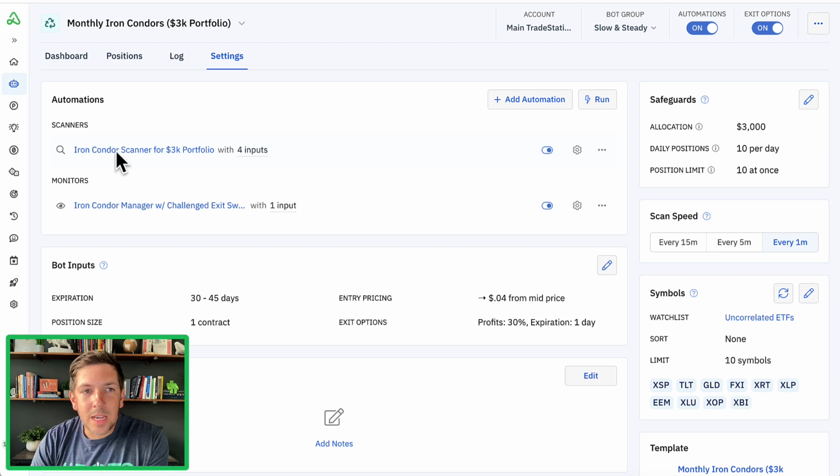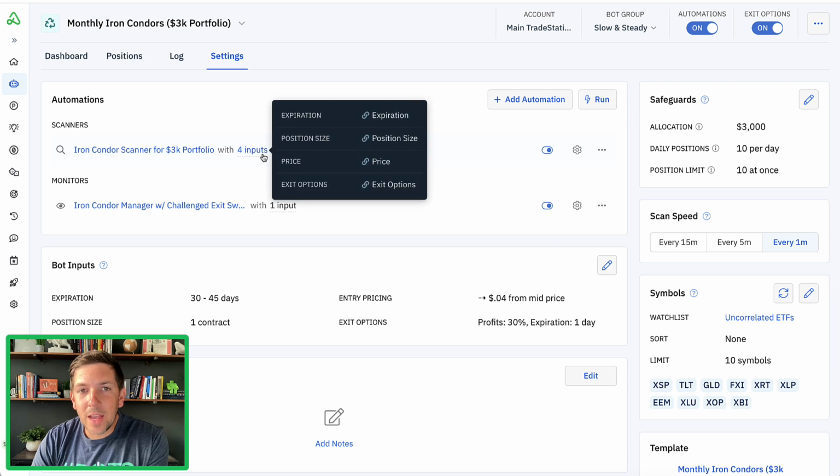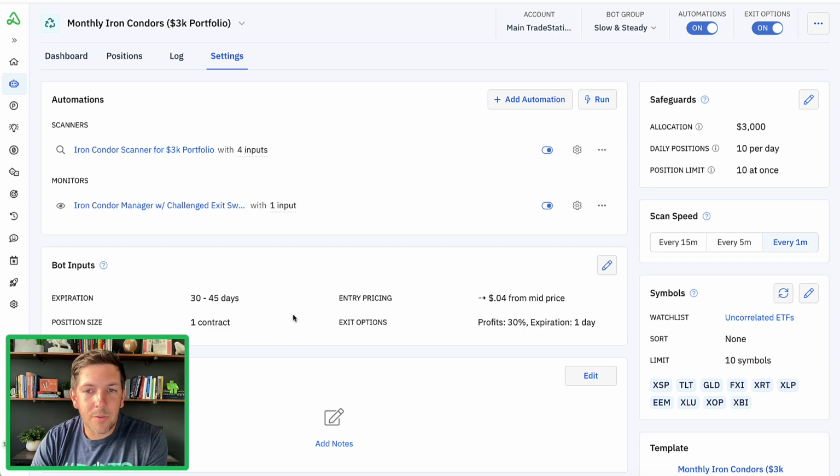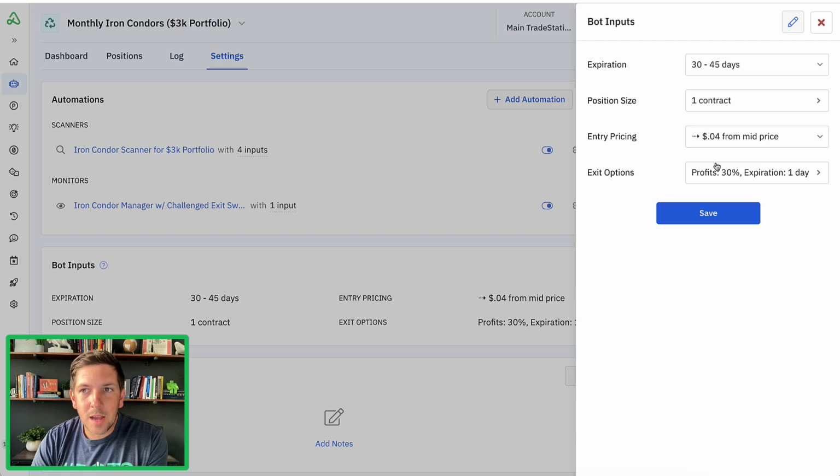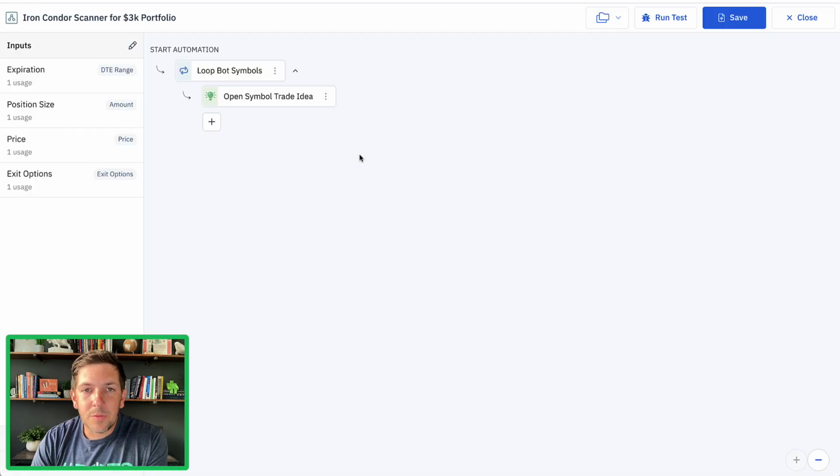So if you look at the scanner automation here, it's been reduced down significantly. It only has 4 inputs. All of those inputs I moved to bot input level, which is here, which means that basically you can control the whole bot from these category selections here: your expiration, your position sizing, entry pricing, and your exit options. But if you actually look at the scanner, it is completely different, much more simplified.